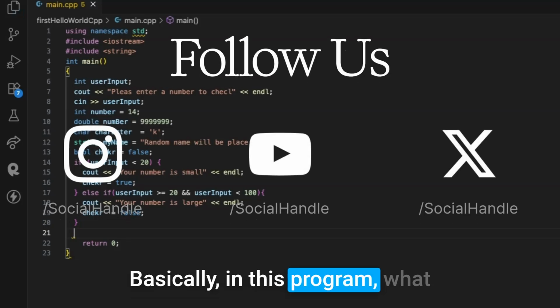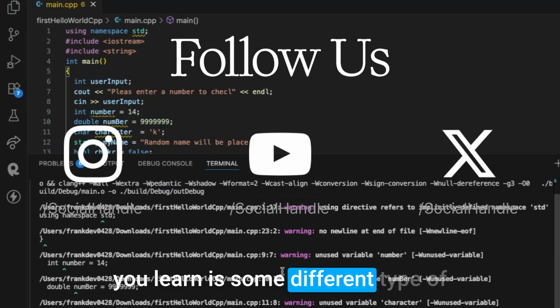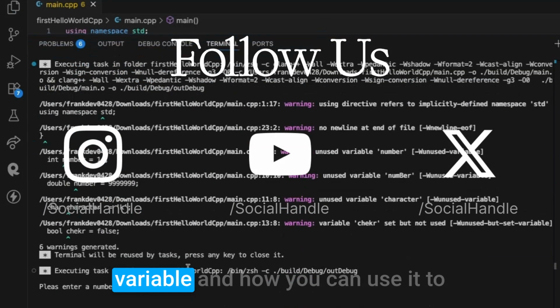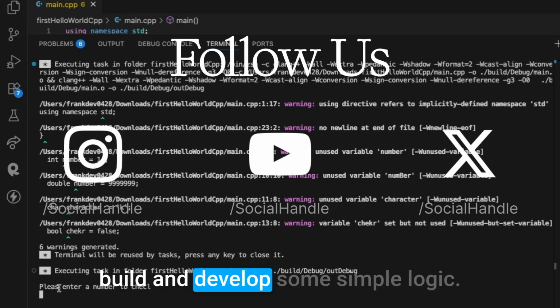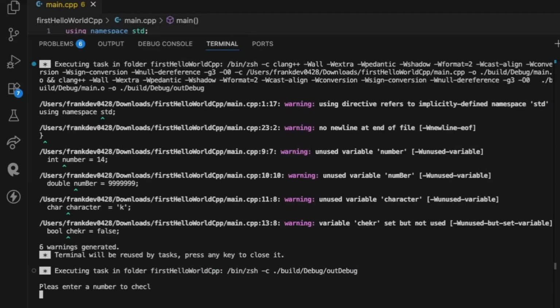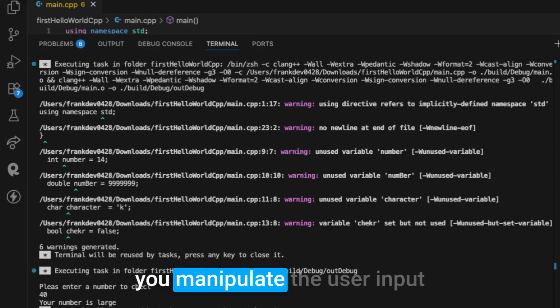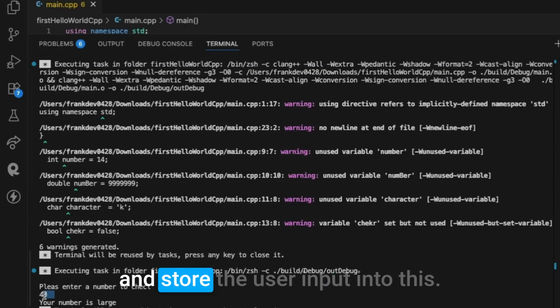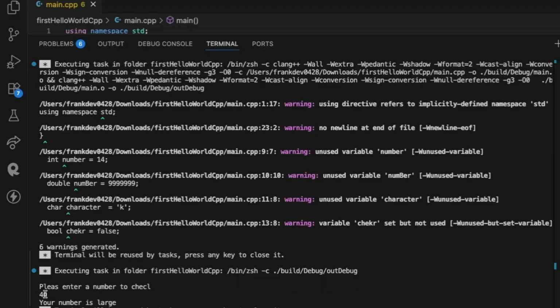Basically, in this program, what you learn is some different types of variables and how you can use them to build and develop some simple logic. Maybe you build a calculator, you manipulate the user input and store the user input into the integer.